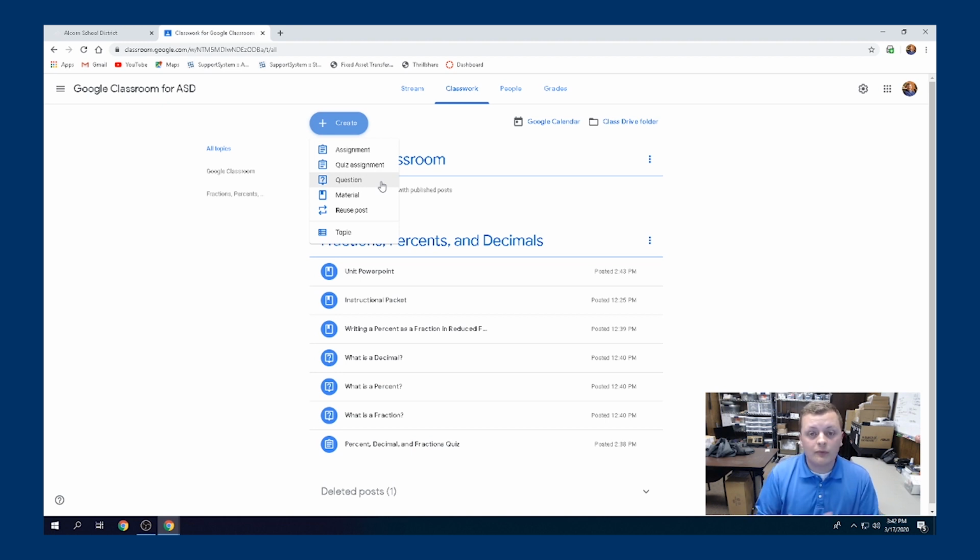Of course, if you just want to post one question, sort of like a discussion, I'm going to post a question. Say, what is a fraction? And allow my students to interact with each other in sort of a discussion-based commentary. You can post that. You can post multiple questions on top of that.